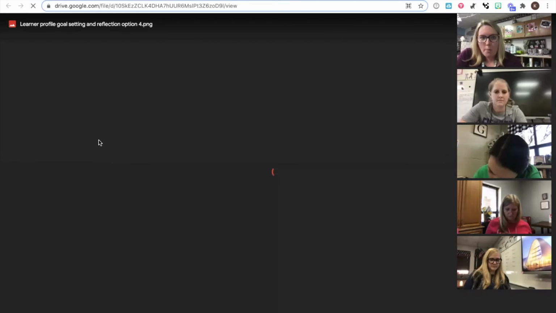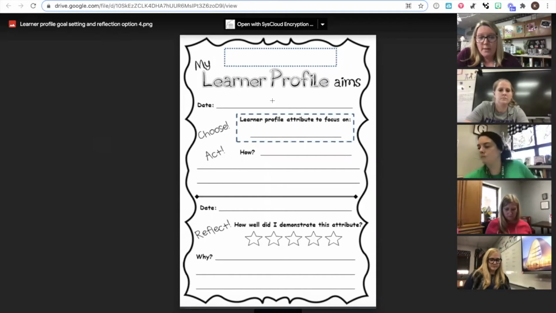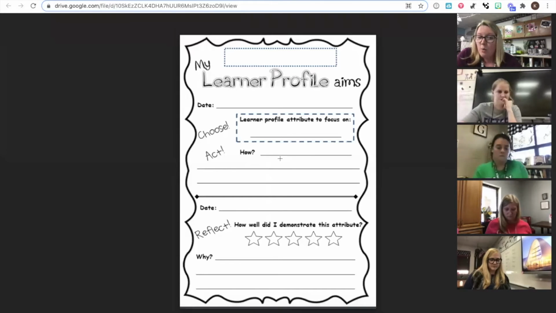Here is another option. Another option has the goal setting and reflection all in one. It says learner profile aims. It has the date, and then you choose the profile, how will you work on it, and then the date of your reflection. They choose the number of stars of how well they did that, and then why. So this could be really great for K1, 2.